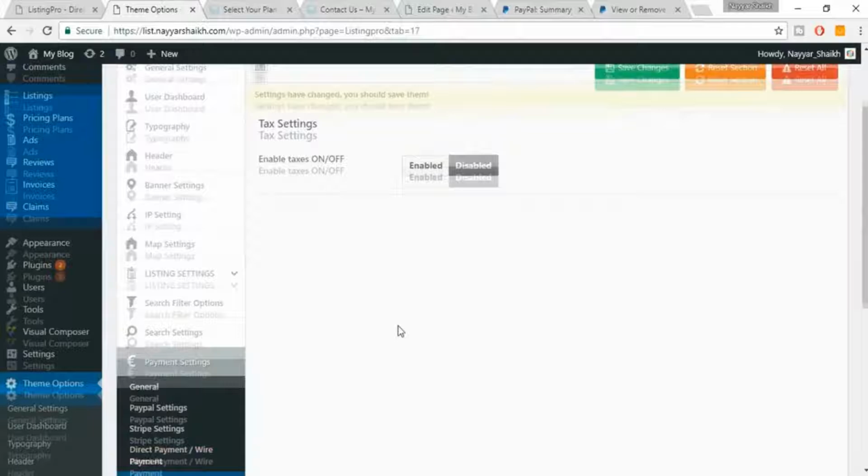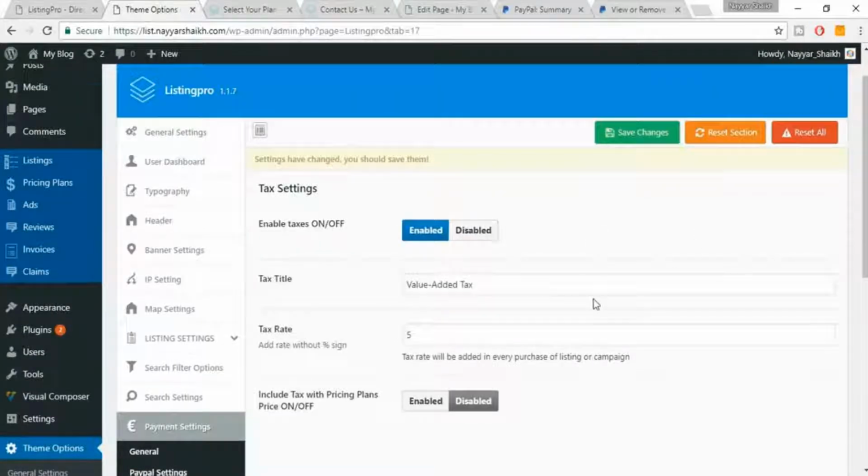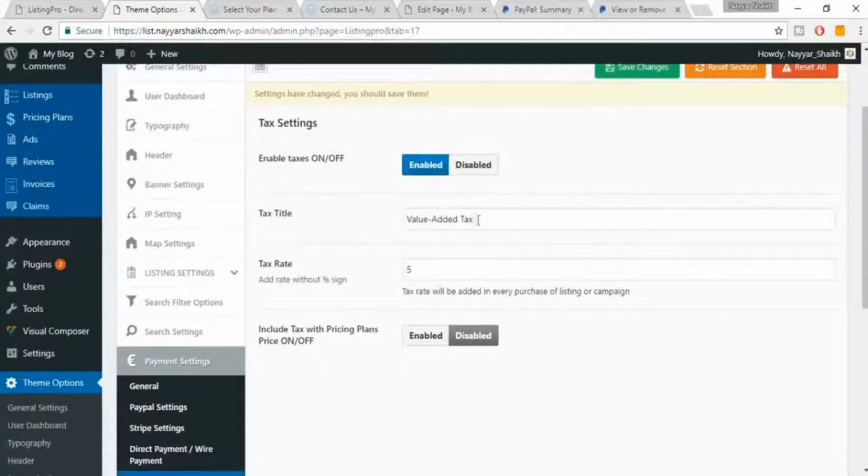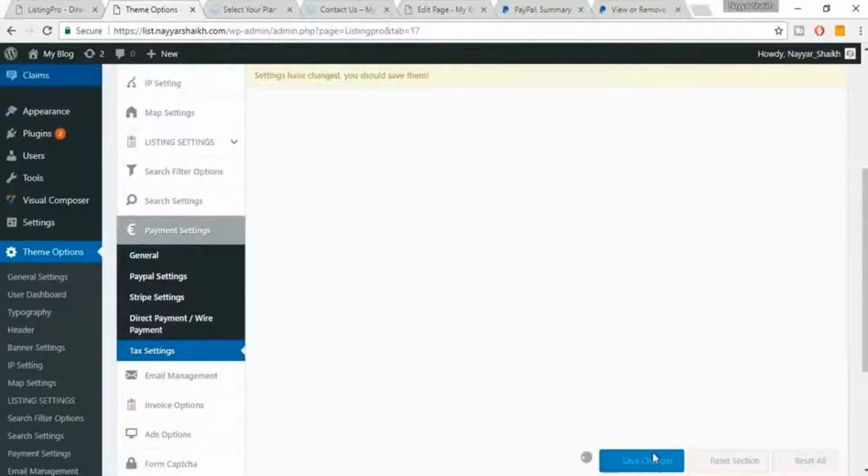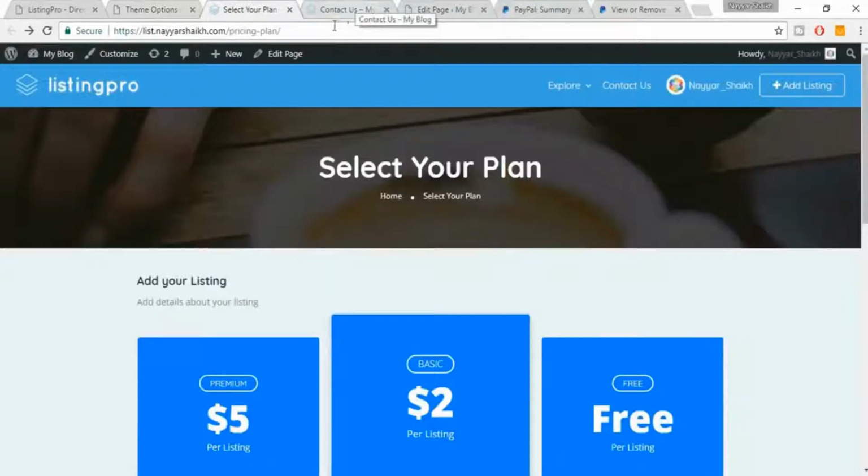Tax setting, okay, if you want to enable tax setting, value added tax, just name the tax and tax rate. Okay, and you can enable this thing. I'm just disabling this, and I think everything is fine. Now click on save changes, and I think this was the last step, hopefully. Now again, coming back to your website, just refresh the website first.